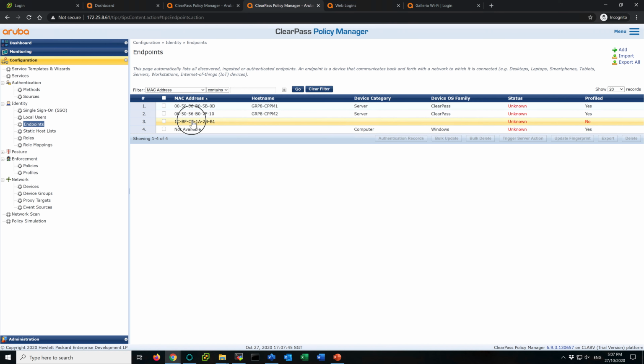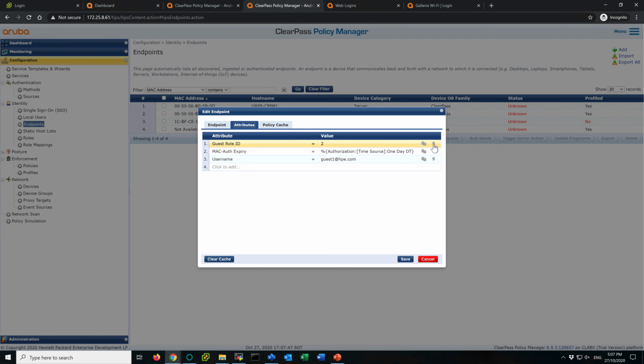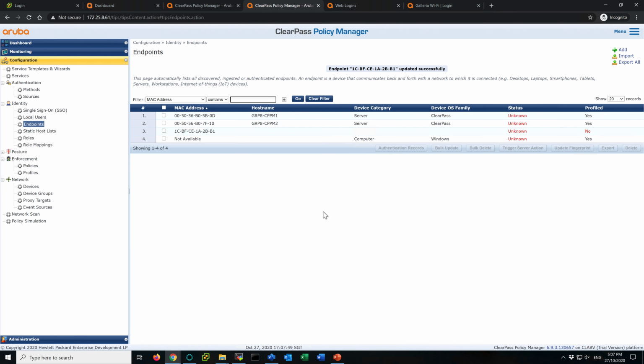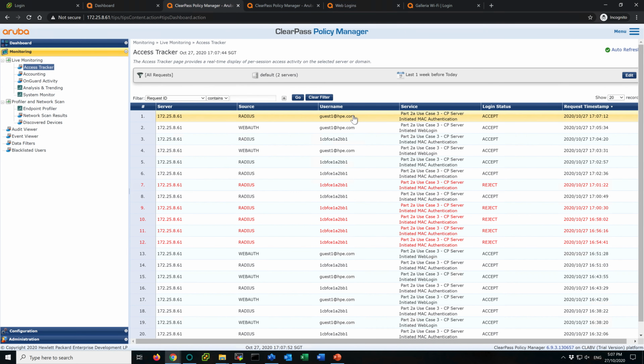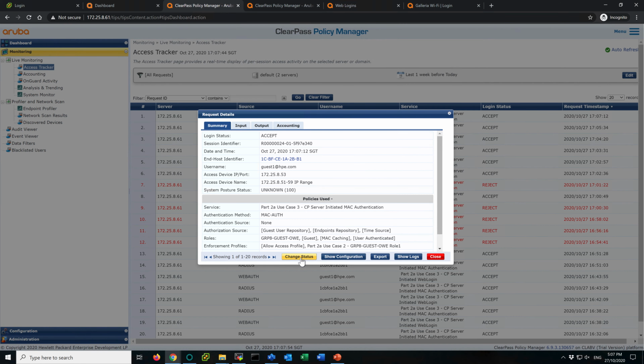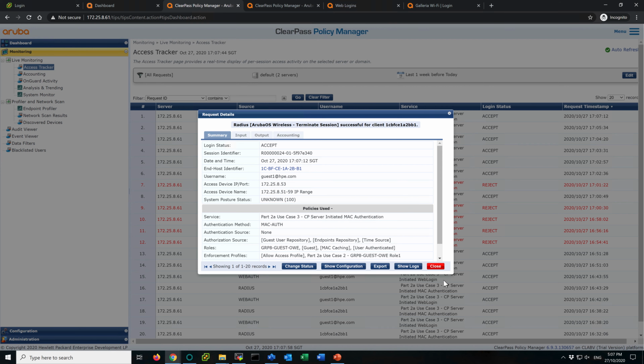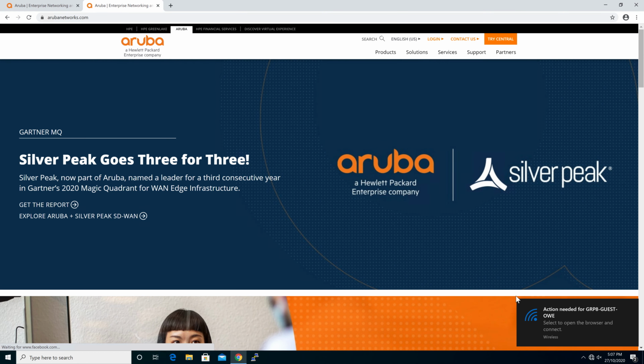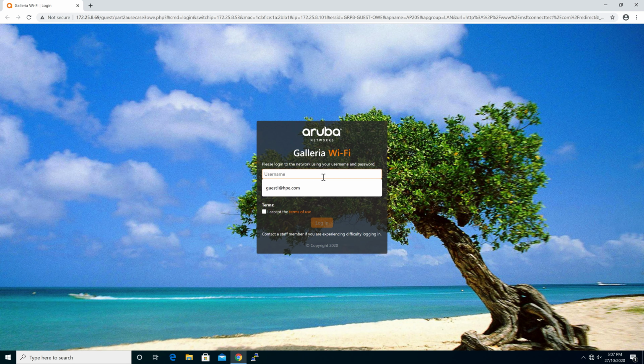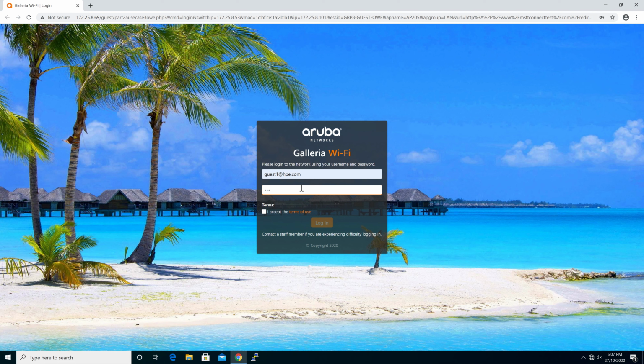To fix that, we just remove this whole MAC caching policy, and we issue the COA again to bring the user back to the login page. So come back here, we see it, and now we can log in, and this time it should work, right? So guest, one scp.com, 12345, and we will log in.